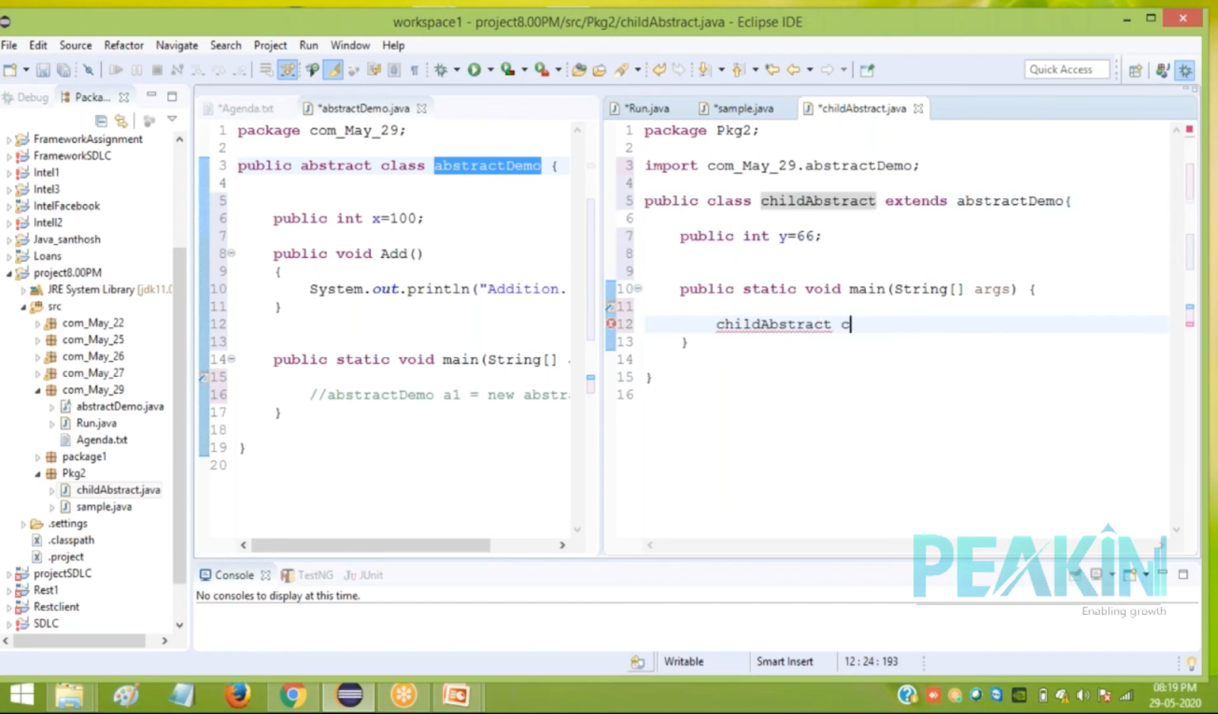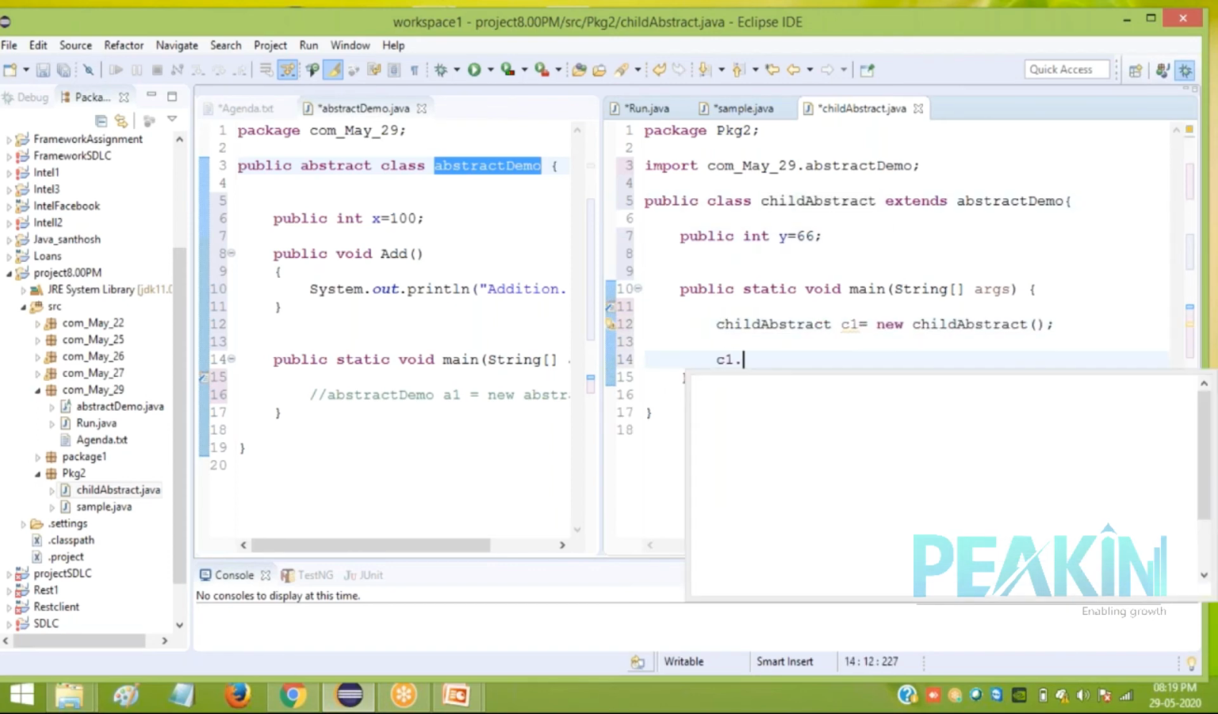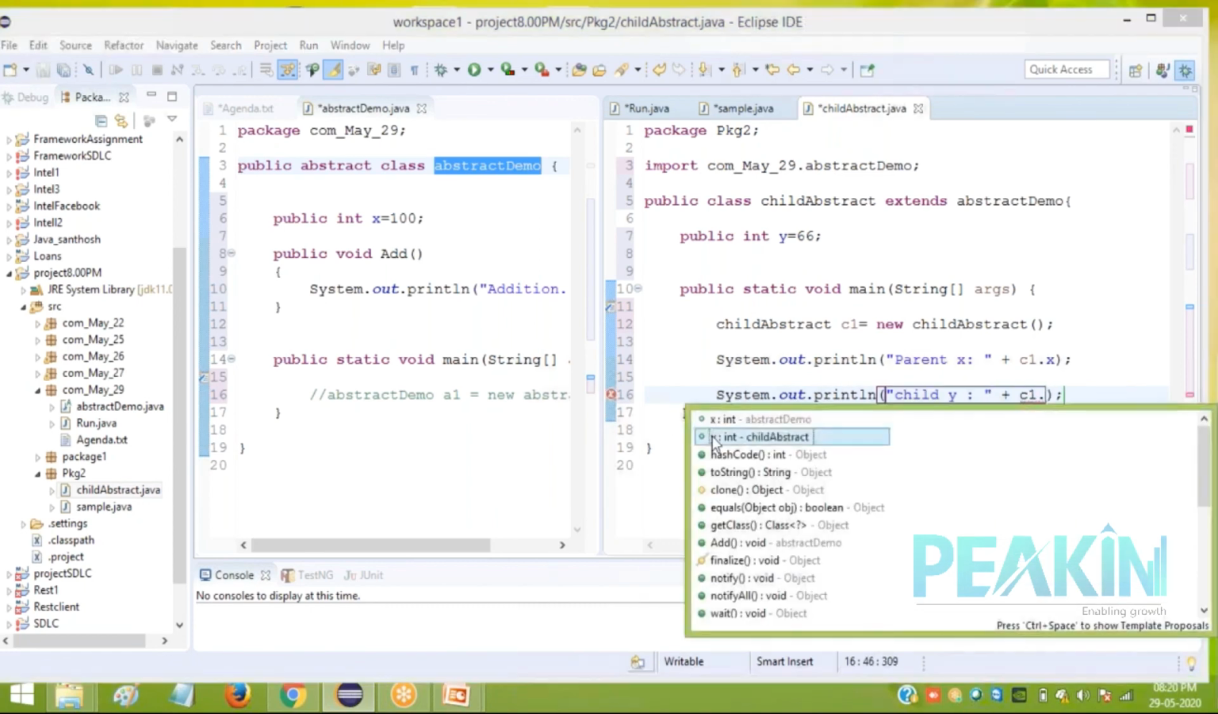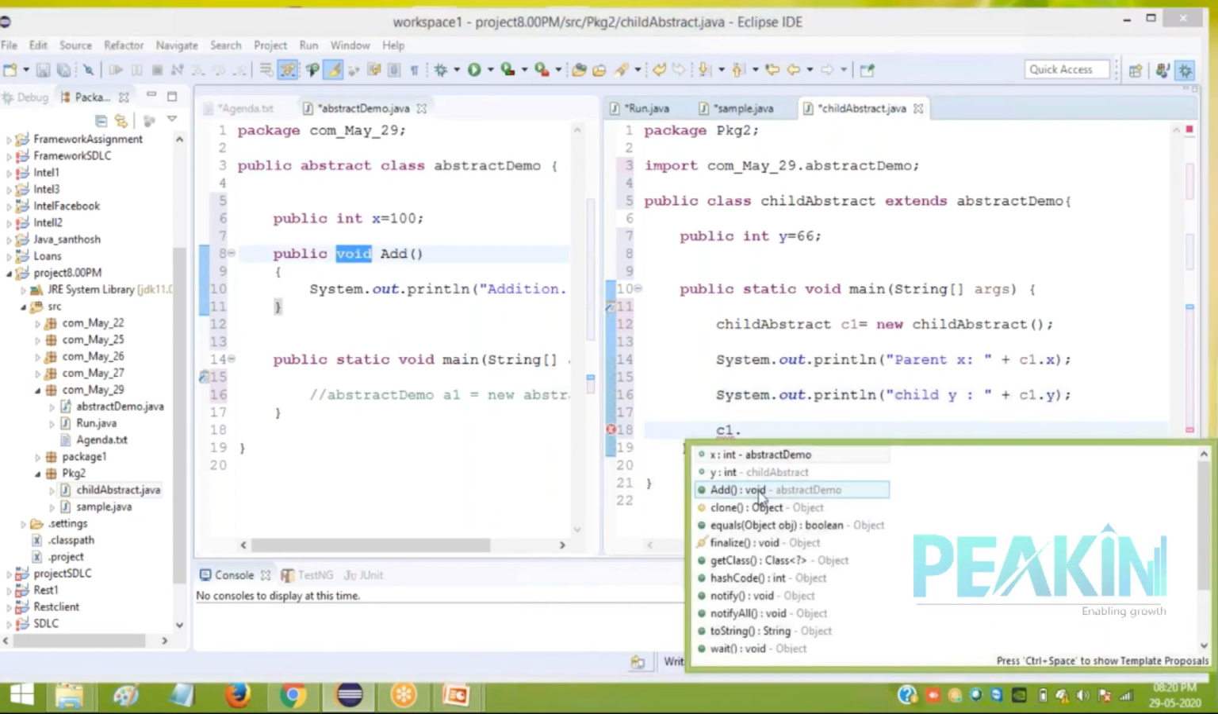To access, the child should have its own object. When you try to access the object, you can see parent class variables and methods are available. Let's try to print the variables from both the parent class and the child class. Let's call the method as well.